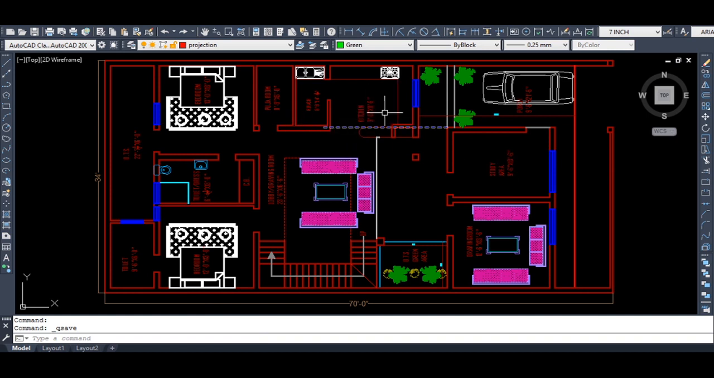And here we have the kitchen as well. I have provided a front yard and a car park as well. This is the stairs of the building and this is the open area. And here I have provided some sitting arrangements as well.